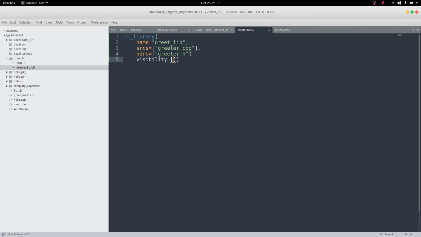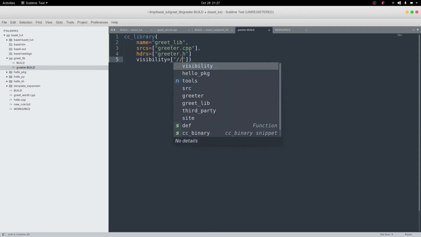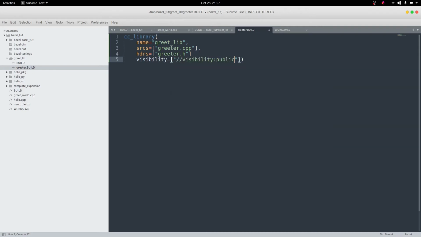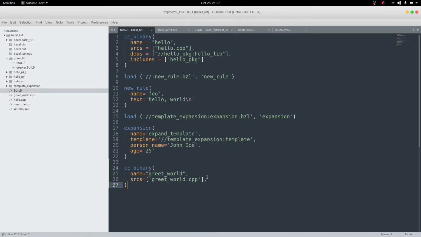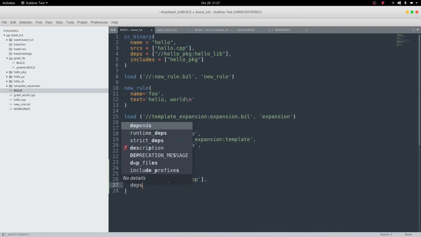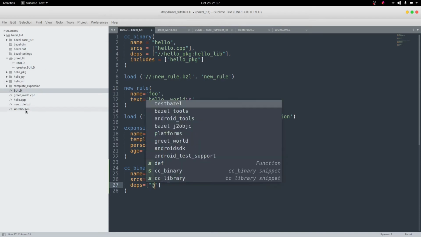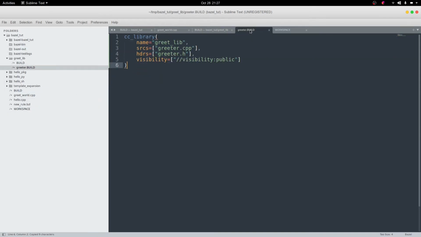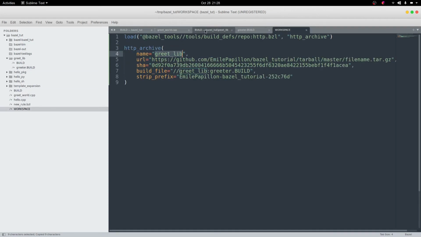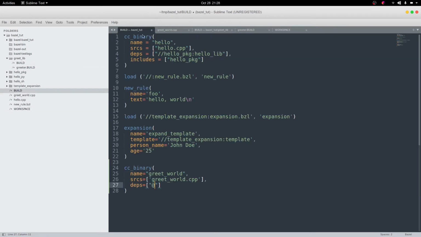And let's not forget to add the visibility attribute, which will make it possible to use this library from other packages. And then we are ready to go. We can use this library now in our project. So I will add the library as a dependency, as we've seen in previous tutorials, to my CC binary, and I finally will be able to build. I should be able to build now.